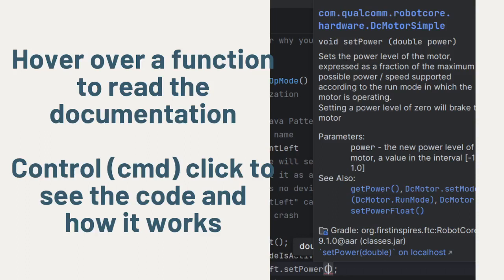How does it work? Well, in Android Studio, and this is one of the reasons I really want to use Android Studio, you can type in .setPower, and if you hover over that word set power right here, it will literally tell you what it does. It sets the power level of the motor, expressed as a fraction of the maximum possible power, divided by the speed supported according to the mode in which the motor is operating. Okay, whatever. Setting power of 0 will brake the motor. That's a helpful thing to know. And then you can see power is the new power level of the motor, and it's between -1 and +1. So now I know 0 is going to stop my motor, 1 is going to make it go forward, and -1 is going to make it go backward.